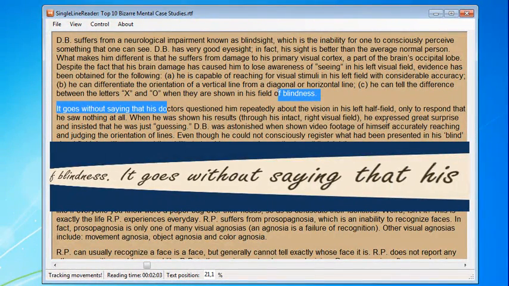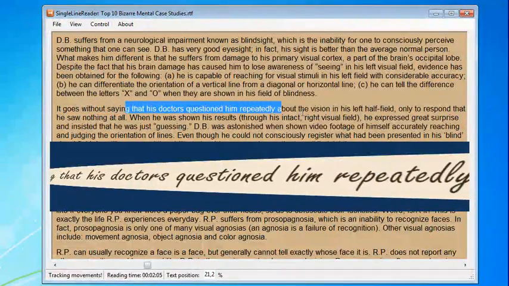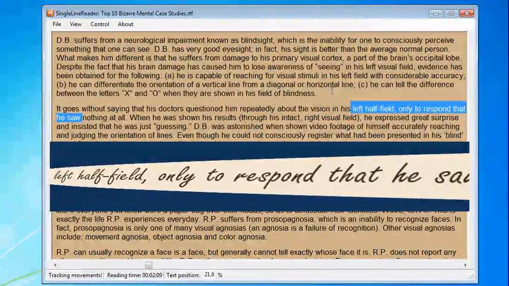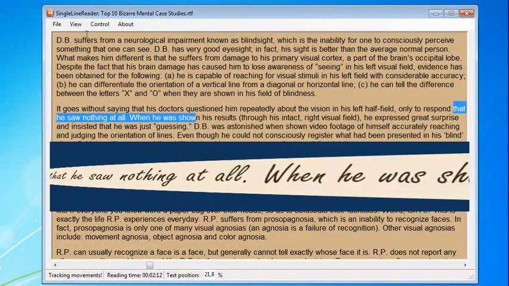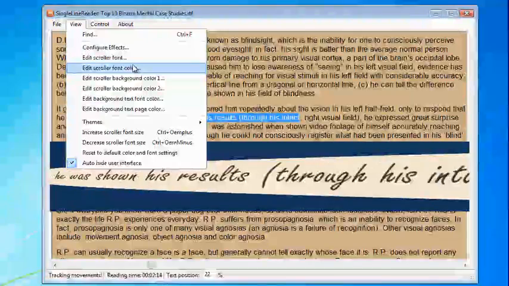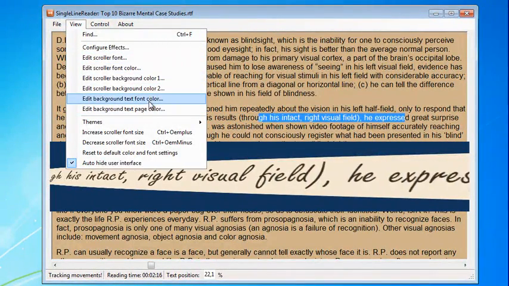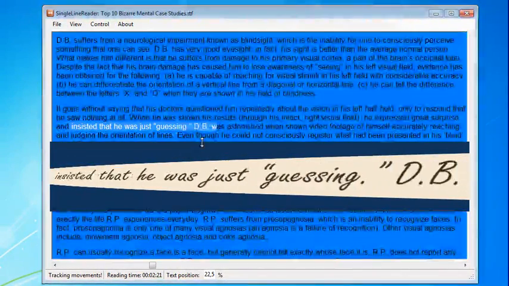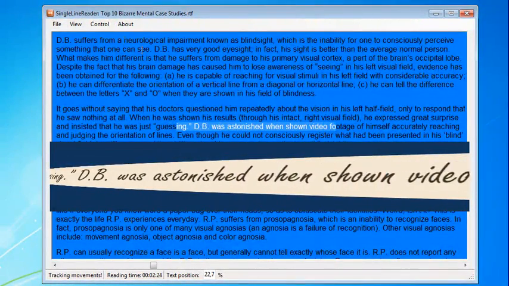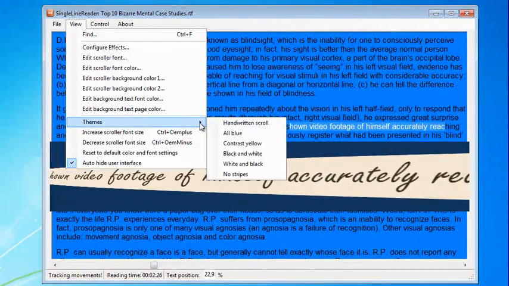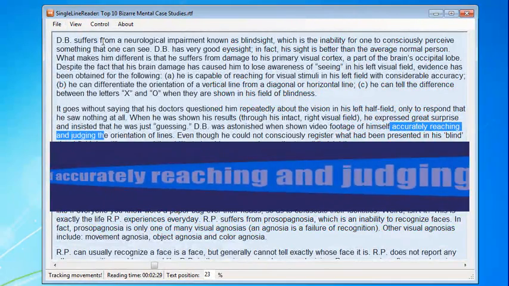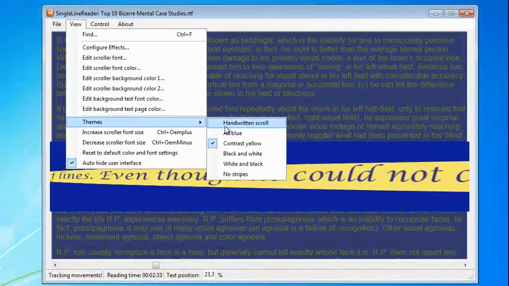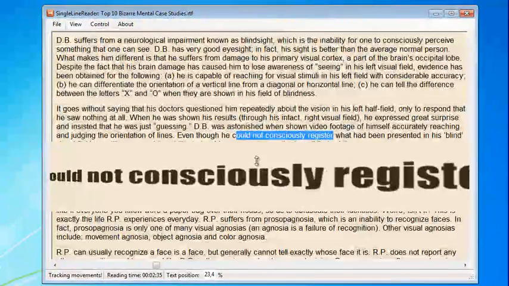Okay, next I want to show you that you can change the colors of each part of the scroller and the background. For that, you just have to click on View and choose what you want to change. I'm gonna change the background color. I'll make it blue. Here, that's it. You can also choose among a few predefined themes. I'll show just a few. I like this one.